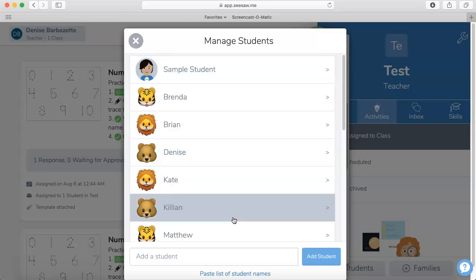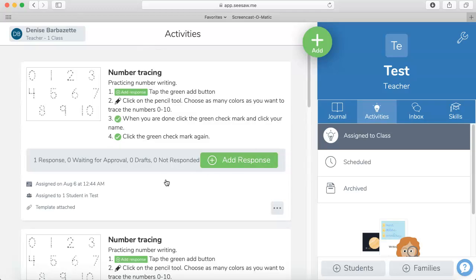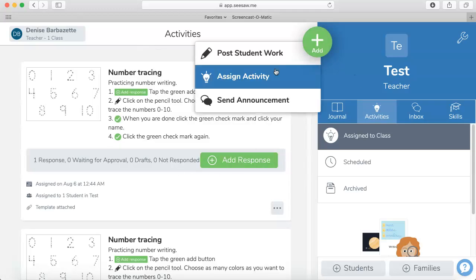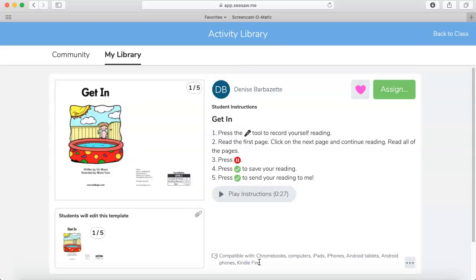If you have to change groups or add groups, it's really simple to click on the student and change their emoji. And now that I have all of my students sorted into groups, I'm going to create an assignment for one of my reading groups. I have a file here.